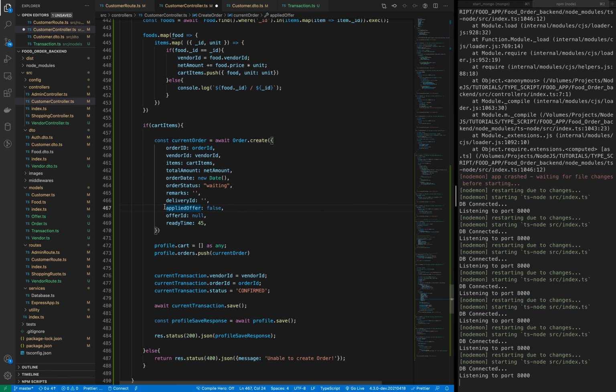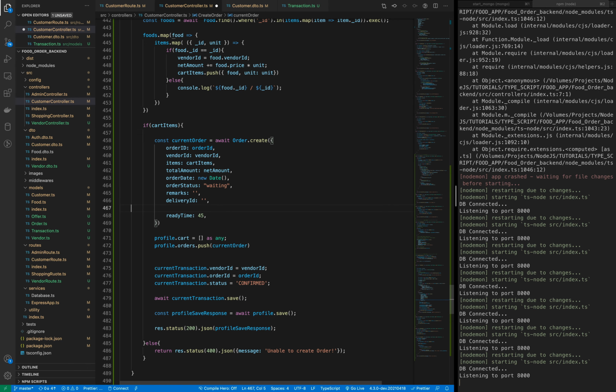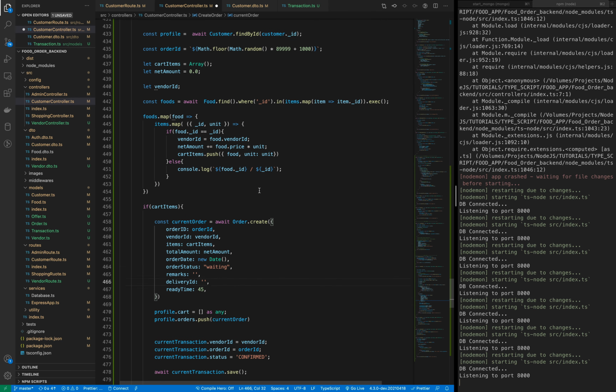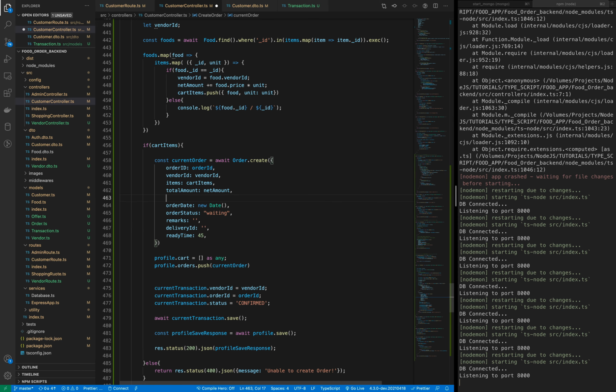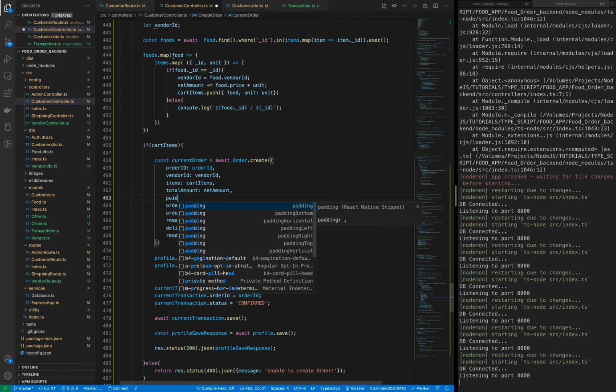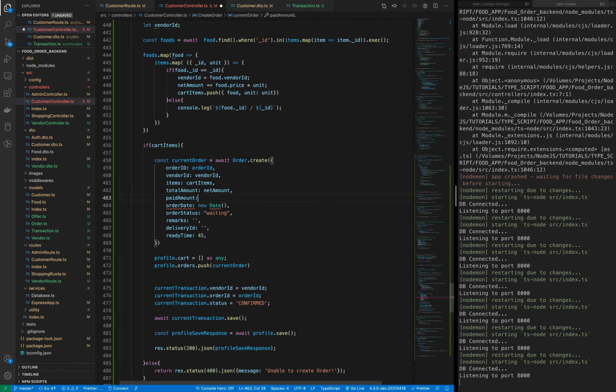And applied offer and offer ID also not required. Just remove this one. Good. Yeah, that's perfectly fine. But here, right after this total amount, paid amount, we need to assign the amount here.